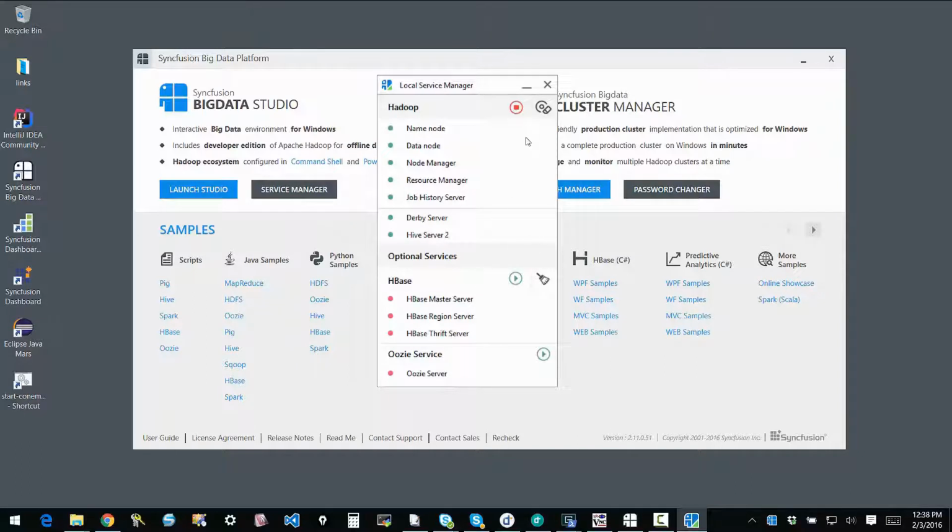For the same reason, we don't start HBase unless you need to run HBase. If you need to run HBase, you can go ahead and click HBase services and start that. Oozie is also the same way. It's an optional service. If you're familiar with Oozie, it's a workflow system as part of the Hadoop ecosystem, and you can start that, work with it the same way. If you don't need it, if you just want core Hadoop services to work with jobs, then you don't need to start these optional services.